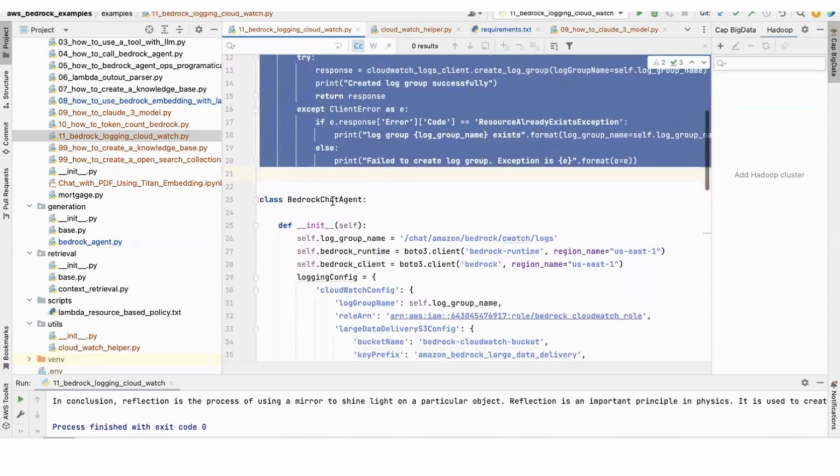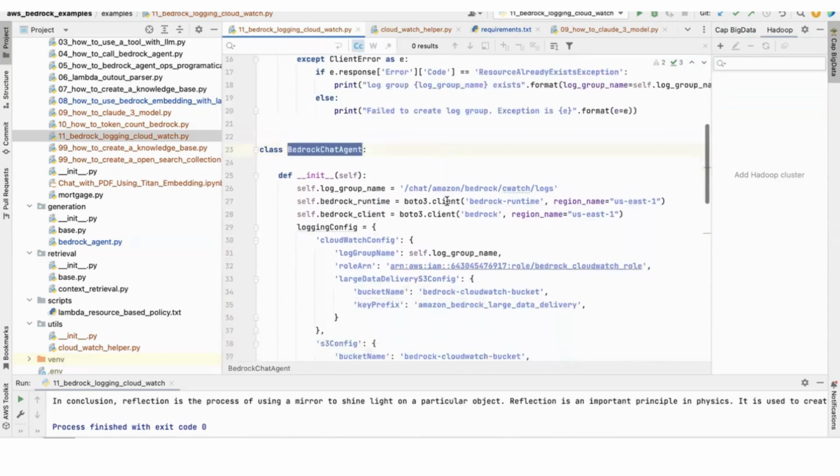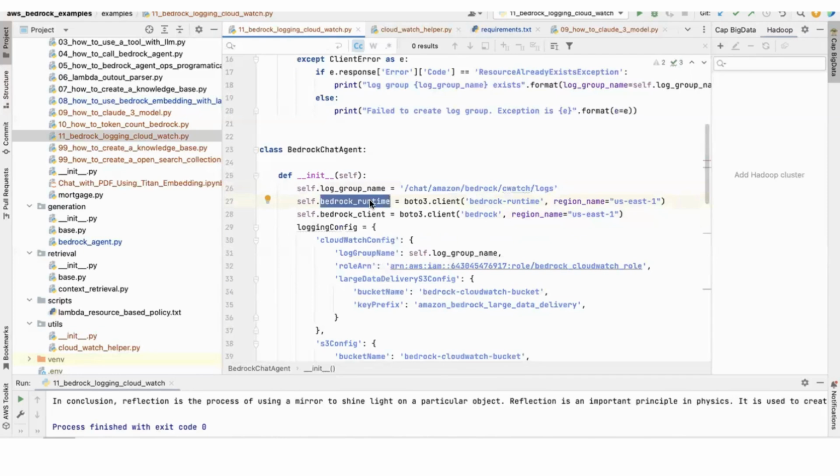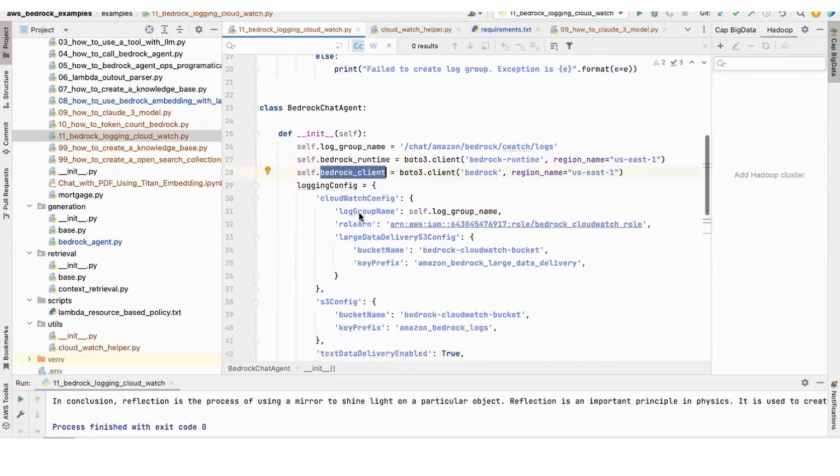And then my Bedrock chat agent, right? So here, the log group that I created, I'll use this log group. Then I created the Bedrock runtime client as well as the Bedrock client. Bedrock runtime client I'll use to invoke the chat. Bedrock client I'll use to configure the log group, right? So this is the logging configuration. So I'm giving the log group name, role ARN, right?